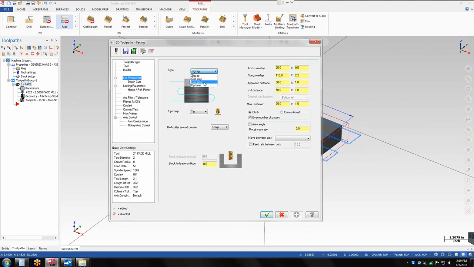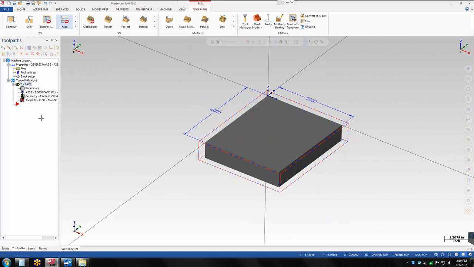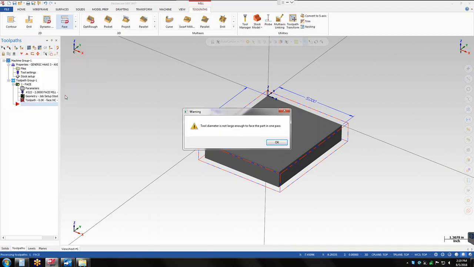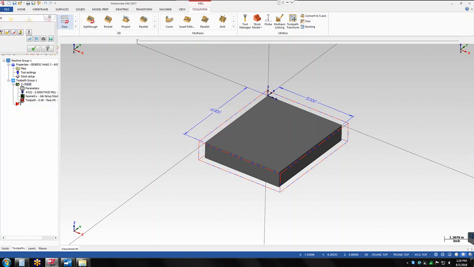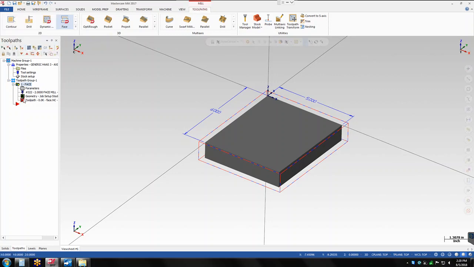All right. Now let's take a look at one pass. We can't take a look at it because Mastercam won't let that happen because the part is bigger than the tool. So it's going to give you an error, and we'll go through it and we'll see it. You'll see that it's going to give us an error because our part is bigger than our tool. Right, and there is the error right there. So in order to use the one pass, your tool has to be wider than your part.